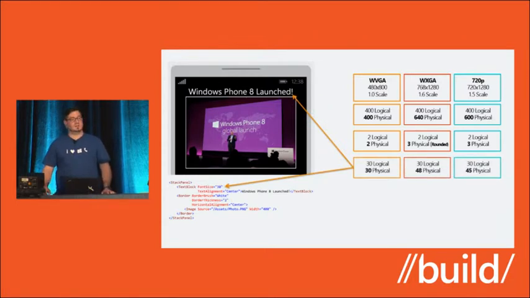Next up is text. Text you don't have to worry about at all. You just specify the size you want as it looks good and logical. And then based on the device we're running on, we actually render at the highest resolution and then downscale the font to that device. We do this both for Windows Phone 8 and Windows Phone 7 apps running on 8. This is super important because you don't want your text to look really blurry on your Windows Phone 7 apps.